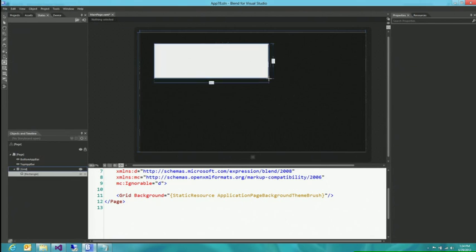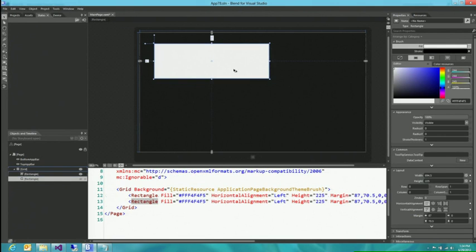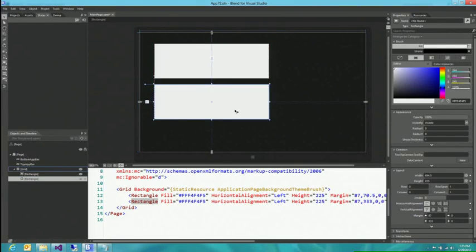Let's create a couple of rectangles. So I'm going to create one and copy and paste it. So here's a couple of rectangles. What I want to do is create sort of like a fill for the rectangle and reuse it across all the rectangles I have in my application.